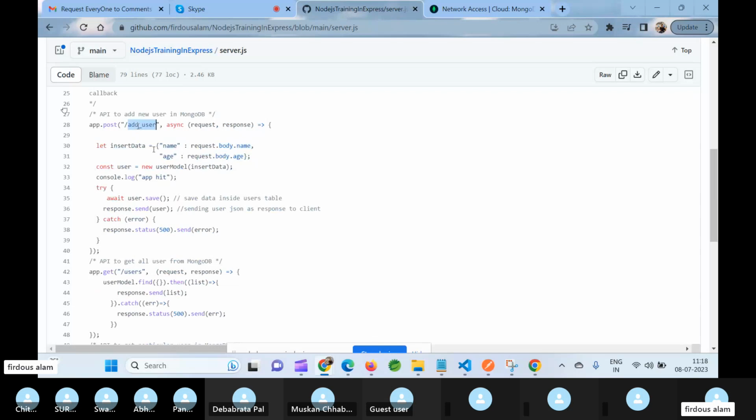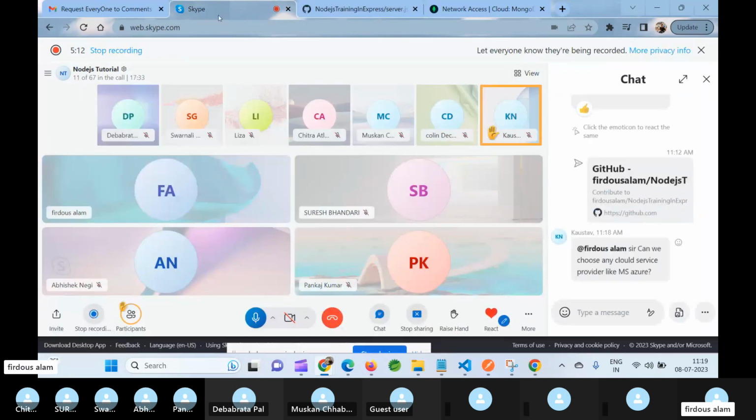Since in my schema I have two objects, one is name and the second one is age, I am reading the value from the request which I am sending from the client. Then I am creating this JSON and adding it into the model, and this is the way I can save our data into MongoDB. In this way we can save our data into the database.